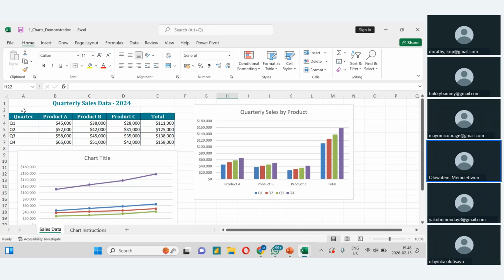It says select A3 to A7. So you press your shift button, you hold control, come to E, press your shift again towards E7. Let me say it again. A3 to A7. You click on A3, that is the quarter. Press your shift button, then you come down.